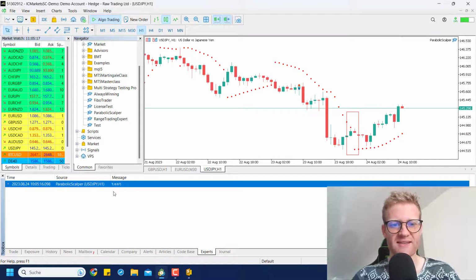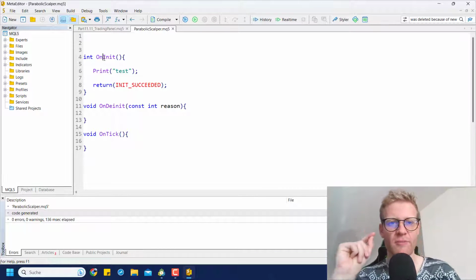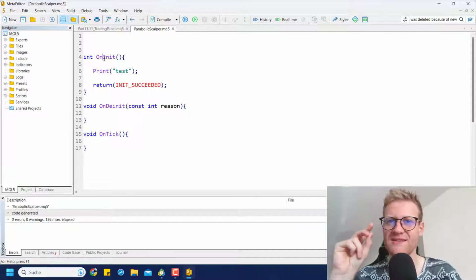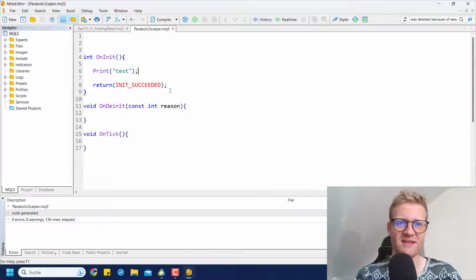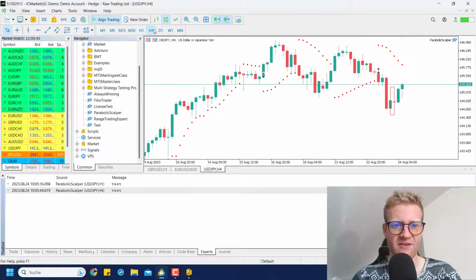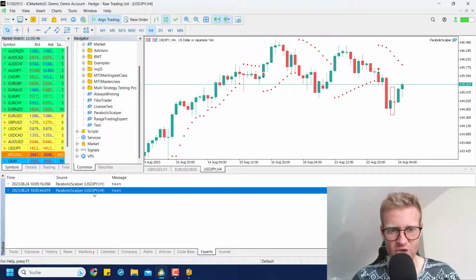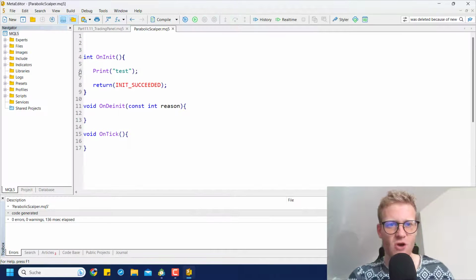And once it's activated, it will call the onInit function automatically. So whenever the program is activated, the onInit function of the program is called automatically. This is because it's a so-called event handling function. Whenever there's a specific event in the chart where the expert advisor is attached to, this function is called. And one of these events is the activation of a new expert advisor. Also, for example, if I change the time frame, you can see on the new time frame, the onInit function is called again. So this is the onInit function.